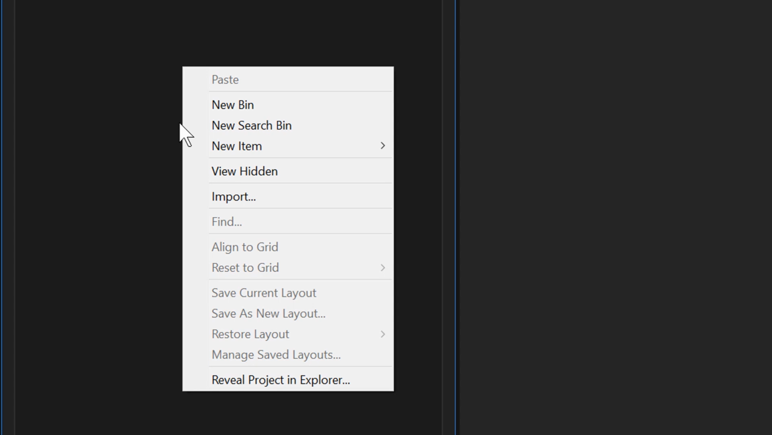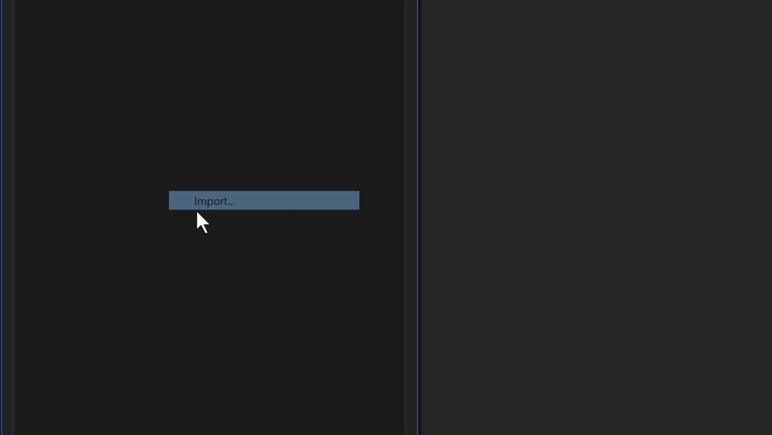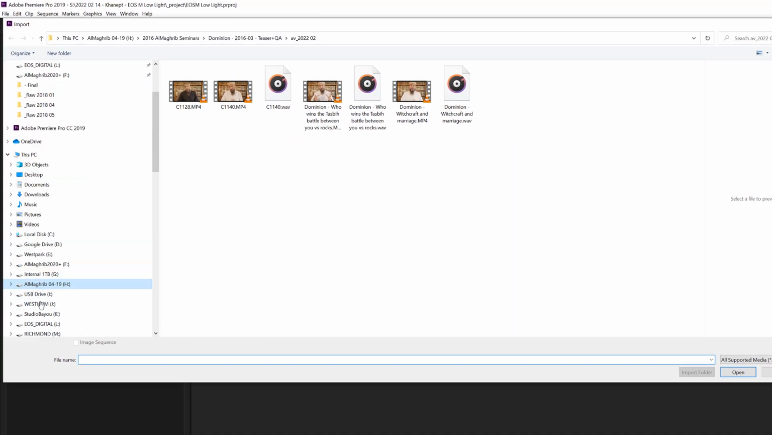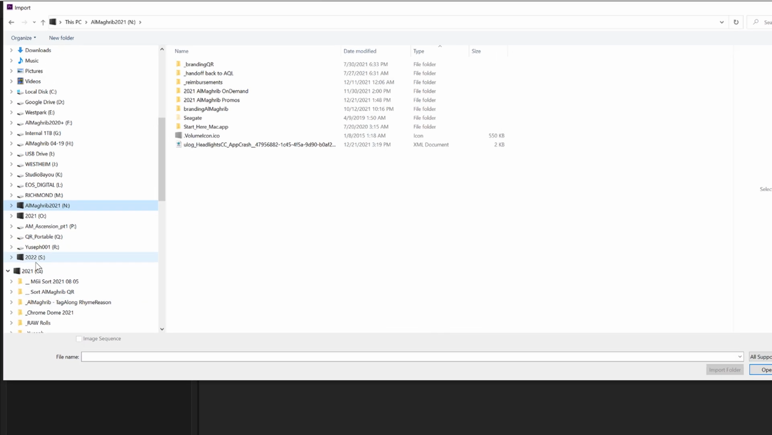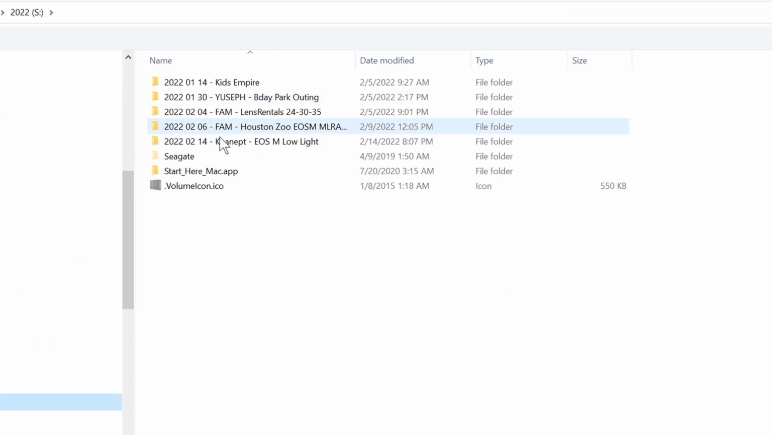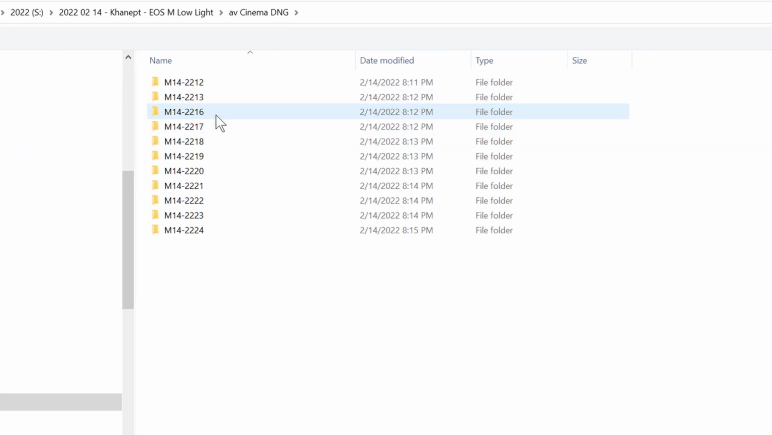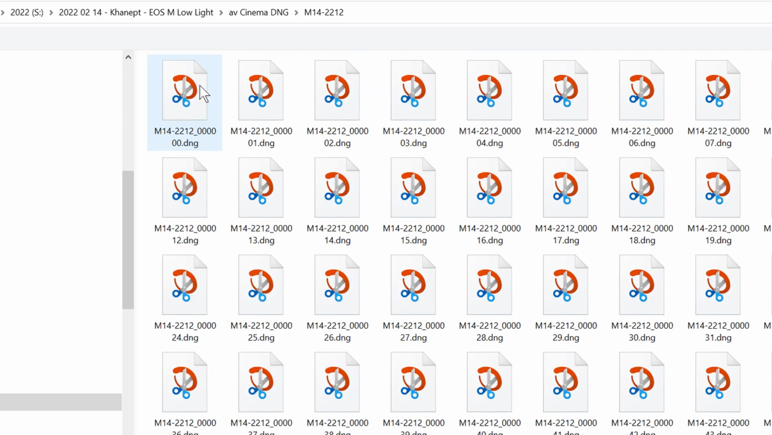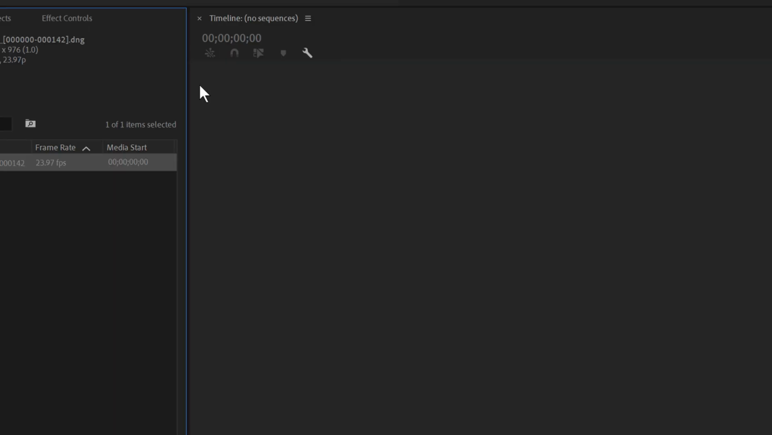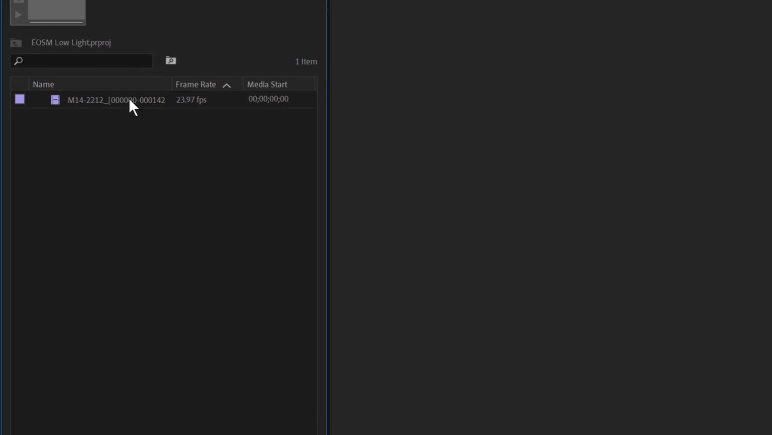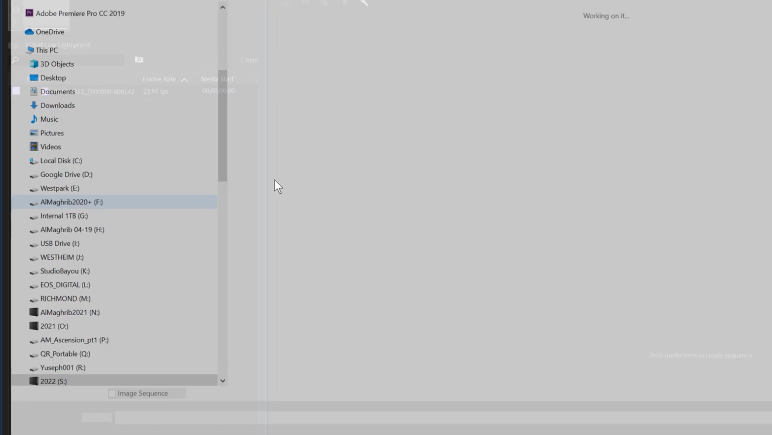So what we're looking at here is the layout for assembly. And we're going to do everything in this layout between assembly and color to keep things simple. So here's the process for importing. First thing you want to do is click on import and then go to where the files are located, which is right here. EOS M Low Light, Cinema DNG, folder 1, and then just go ahead and double click that first file, and you'll notice that that file is now located right here. Boom, good to go. Click on import, and we're just going to do this same thing for each of the files.